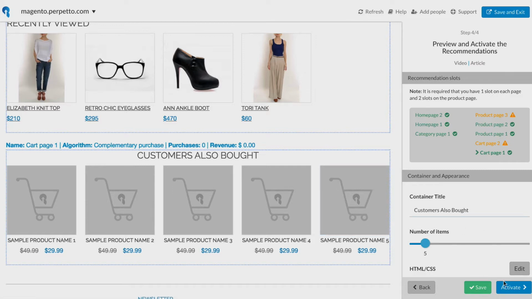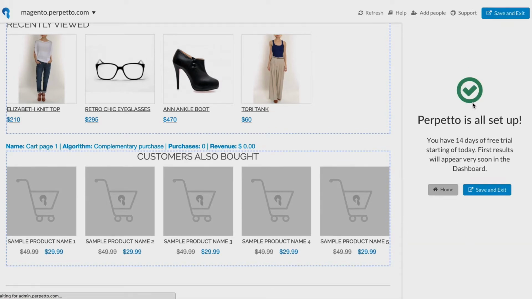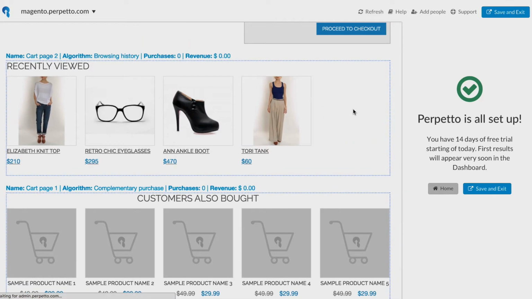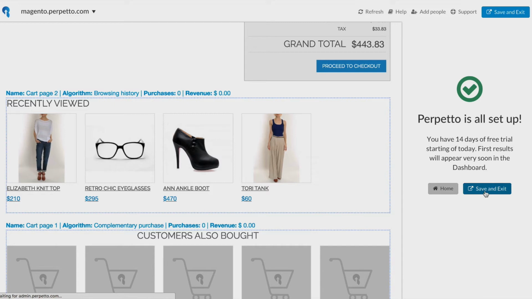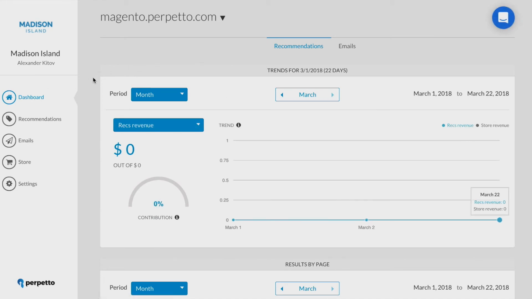So now I can just go ahead and activate them. And this step activates my trial. The slots that have been approved are now going to be visible to visitors if they have enough data. Even if it is activated, this slot will not be visible until it has data to show that particular user, so you don't have to worry about that. And if we click save and exit, we will head back to the dashboard.